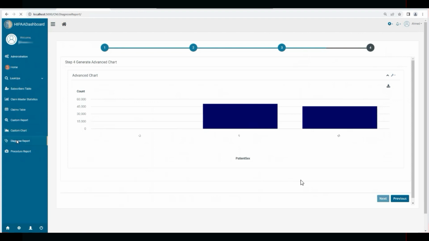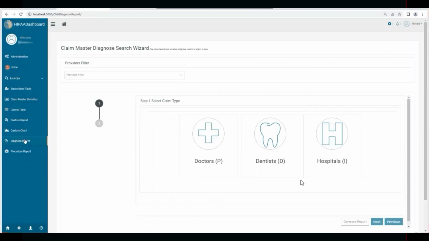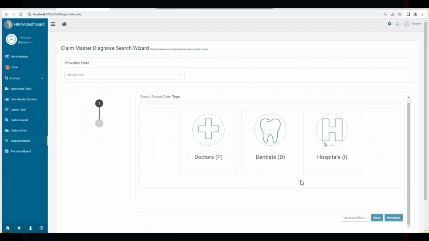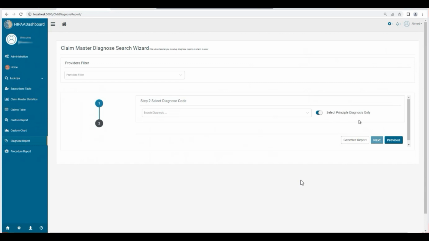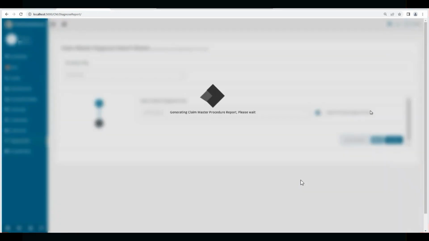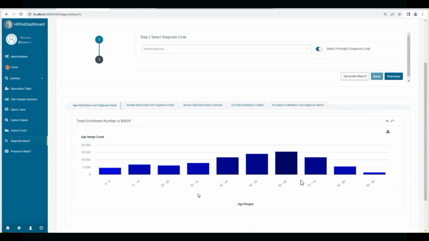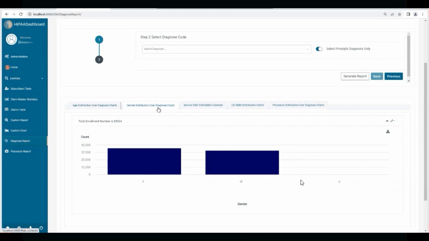The diagnosis report and the procedure report are reports like the custom report, but they're for only the procedure or diagnosis. So here you choose the diagnosis, what diagnosis you want to filter, and whether to filter by principal diagnosis only. After that, you generate the report and it will show you tabs for each. So here, the total enrollment number, wages, gender, service date, yeah.